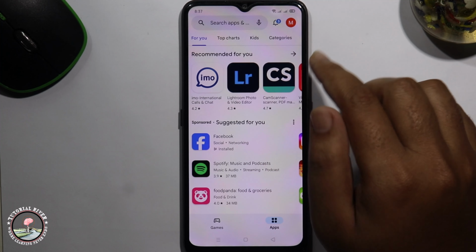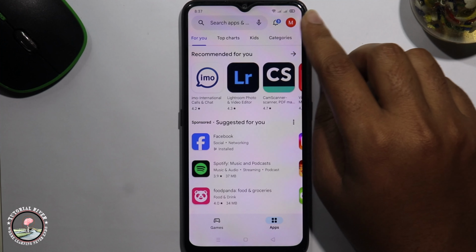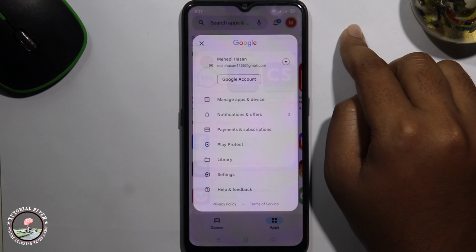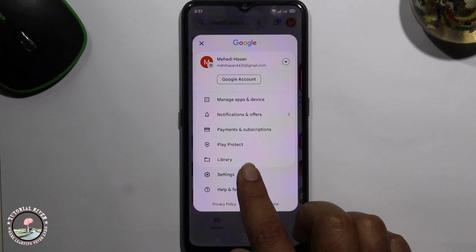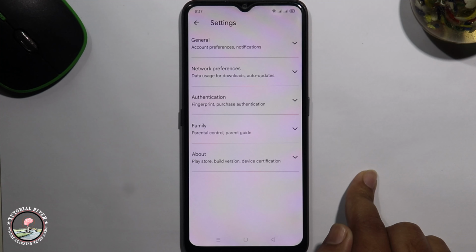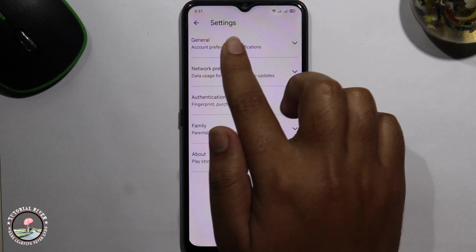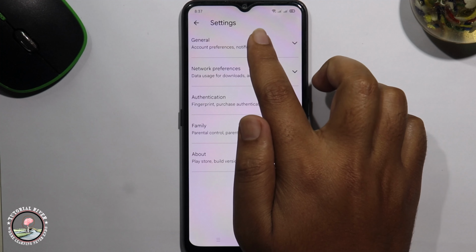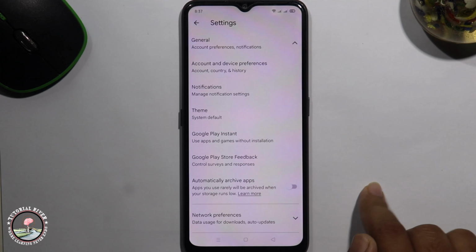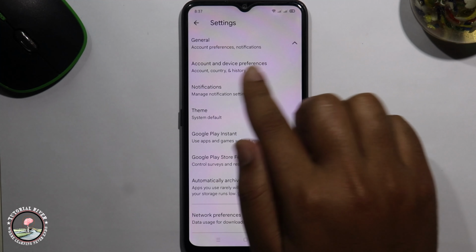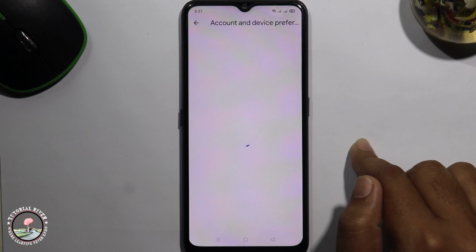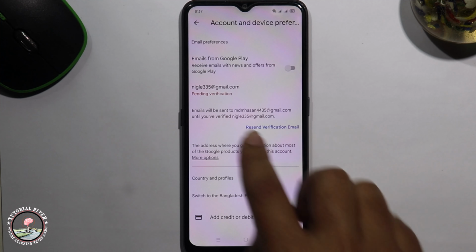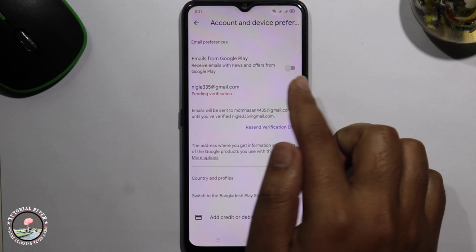So let's get started. Look at the right corner, tap onto profile icon. After that, click onto setting option. Select the first option, general. Select the second option, and here you can show your email address.